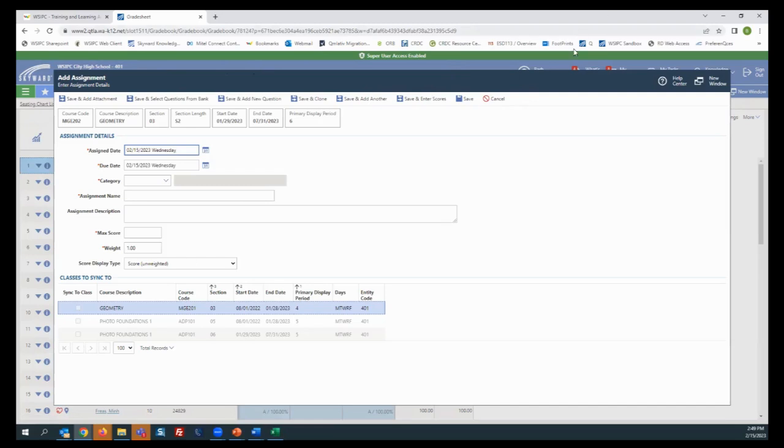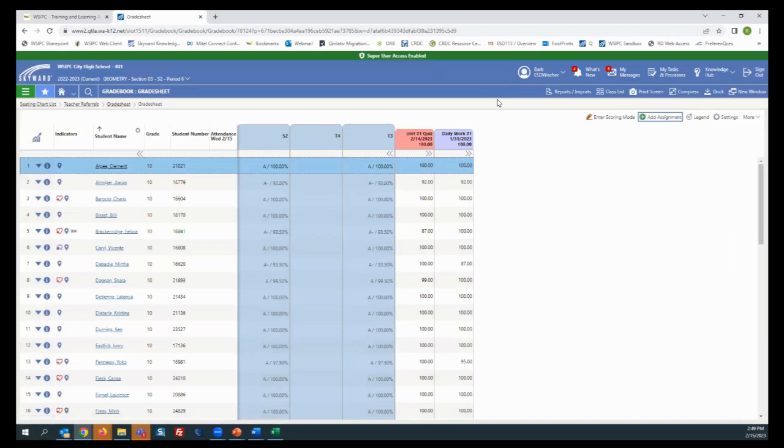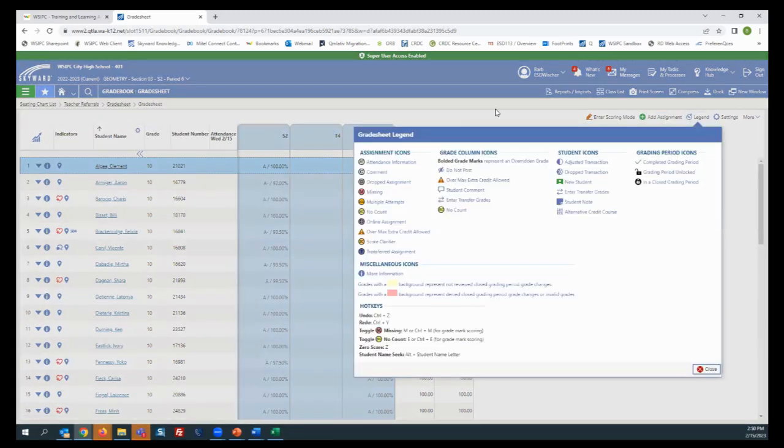Do know that you can sync this to other classes. If I teach multiple geometry classes, maybe I want that assignment for all of the geometry classes that I teach. Again, we've got legend information. There is a plethora of information under this area. Lots of different assignment icons, so you can see by color and indicator what all of those are. Grade column, student icon information, grading period.